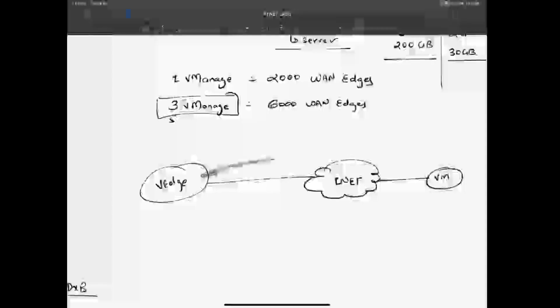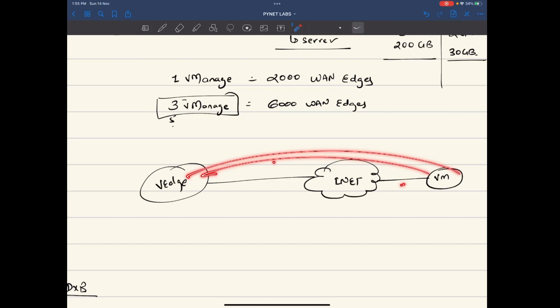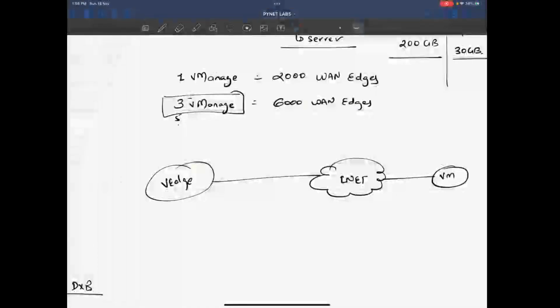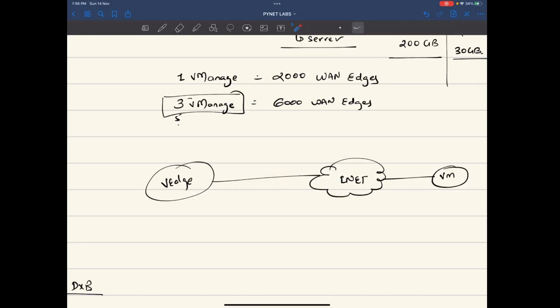If the management plane tunnel, the DTLS tunnel, is down due to an outage, and you want to push a configuration onto this vEdge, then your configuration will not be pushed, but it will be queued. As soon as the connectivity comes up, the configuration will be pushed automatically. You don't need to go to the device again and push the config. Make sense? That's how vManage works.